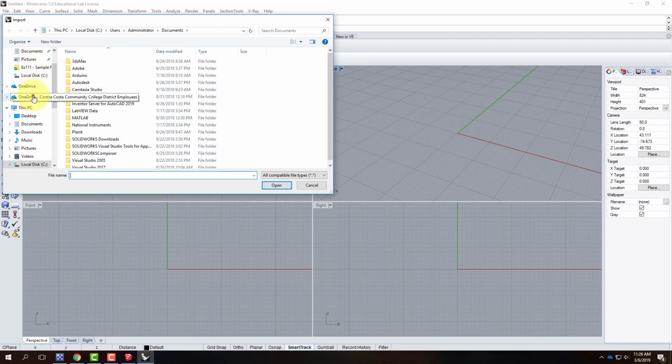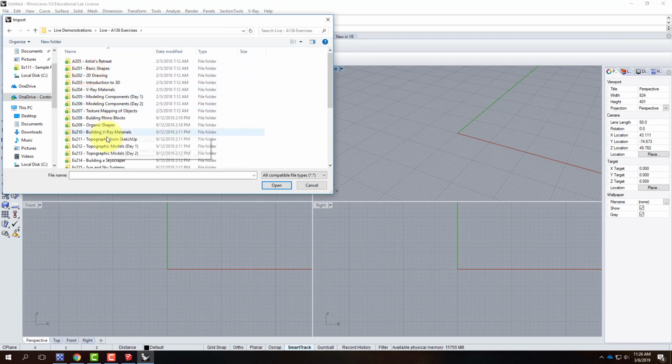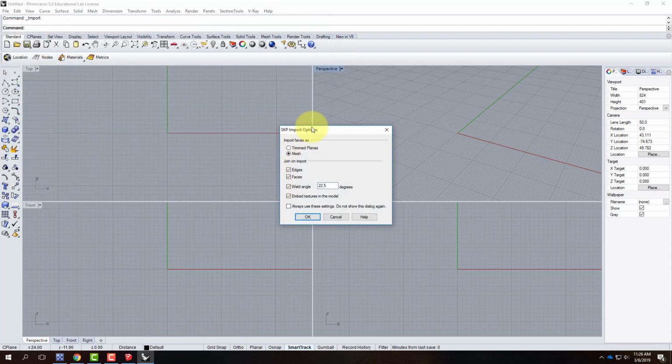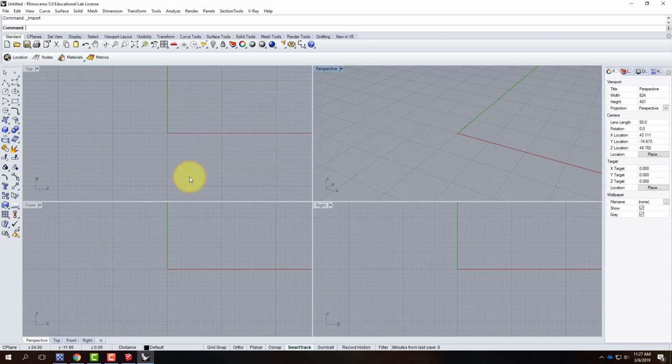And when I do that, I have to go find my SketchUp file. So I had saved this into today's folder. There it is. When it's all compatible file types, you'll see it listed as the SketchUp file. I'll go ahead and click on Open. And then I get the SketchUp import options. So we're going to bring the SketchUp in as a mesh. We haven't worked with a mesh just yet, and I'll show you what that is in just a second. The rest of the default options are just fine, and I'll go ahead and say OK.